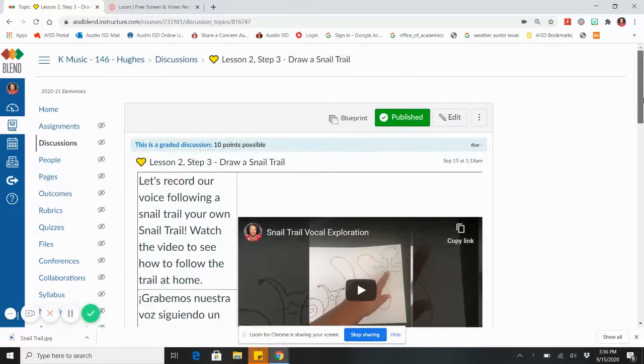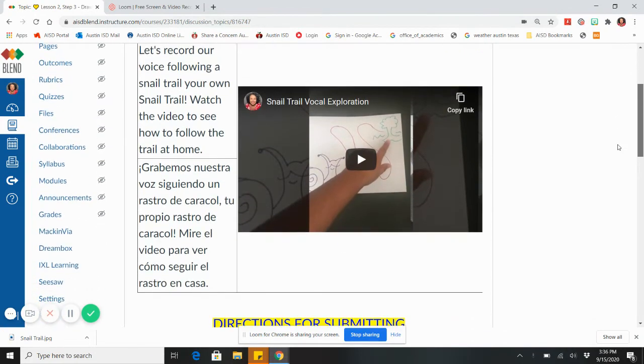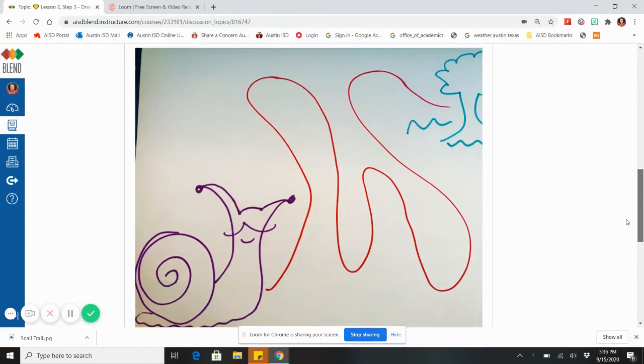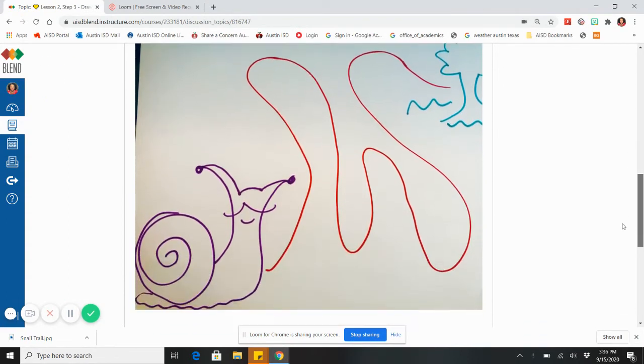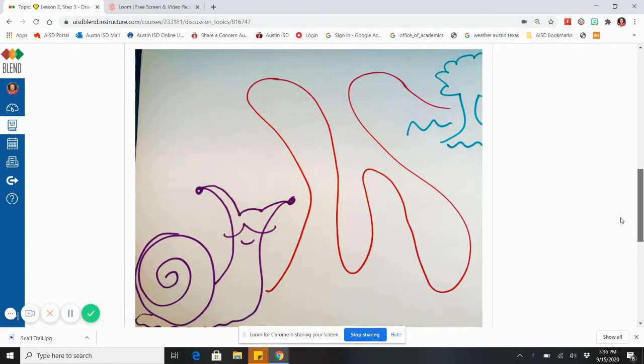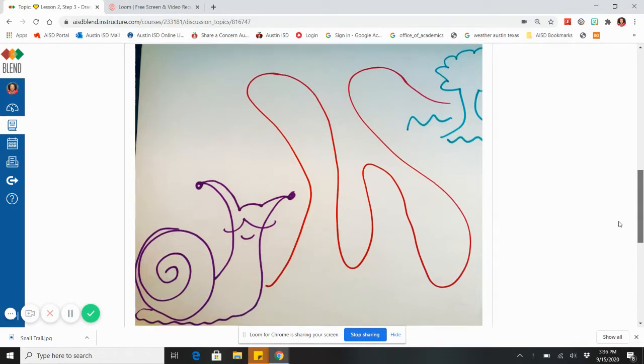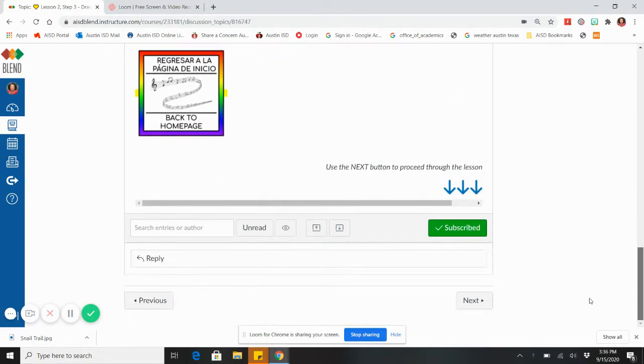To show you directions on how to submit a video for this assignment of draw a snail trail. So in this first video, I showed you how I traced my finger and used my voice on my own drawing. And I've also included that drawing here. You're welcome to use it if you want to draw your own snail trail. That's awesome. I think that would be great.